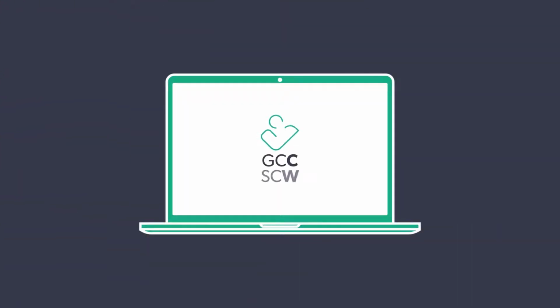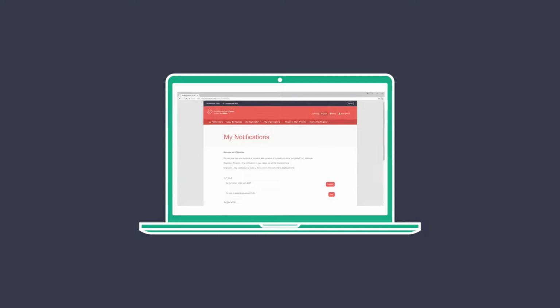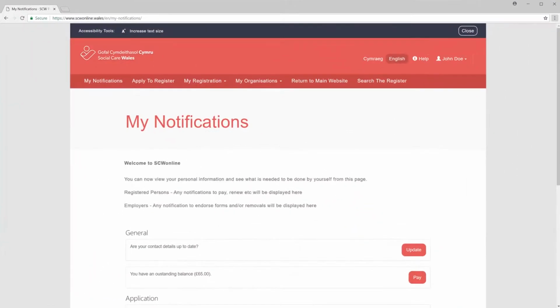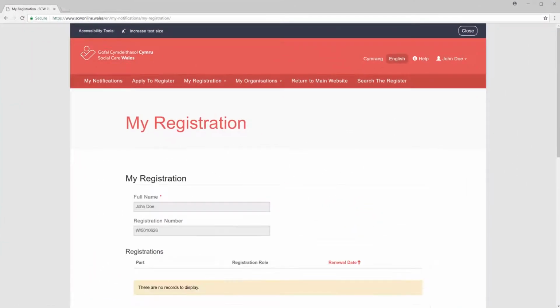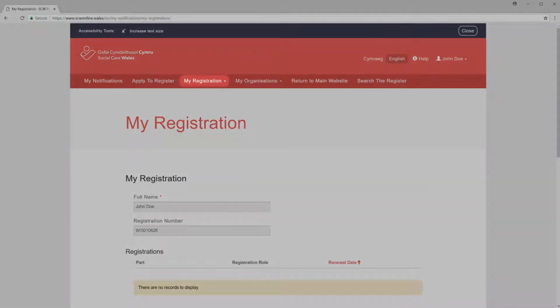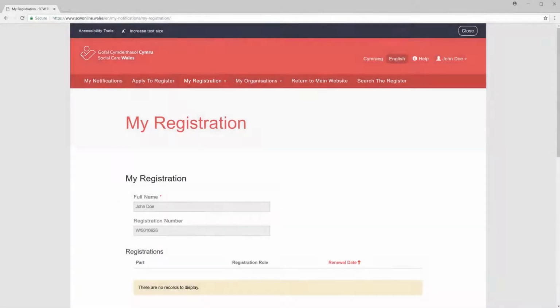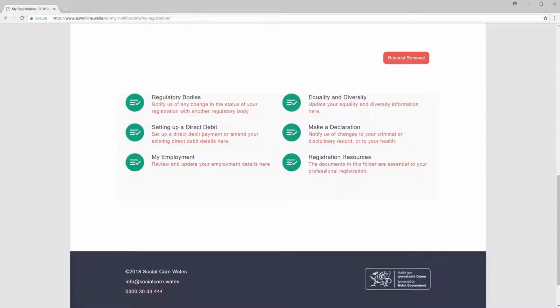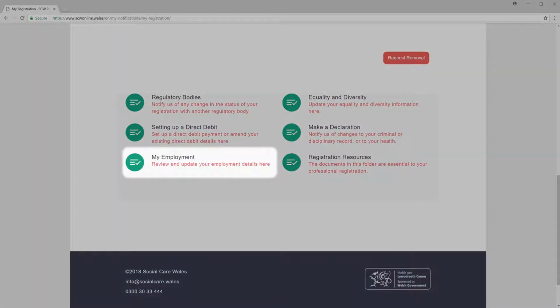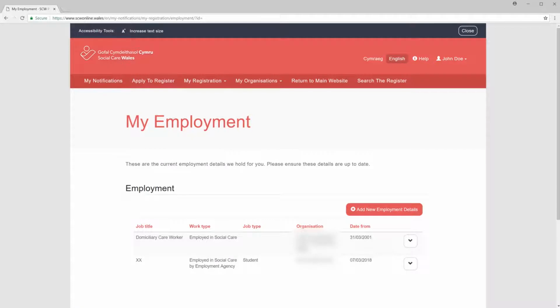Once logged into your SCW online account, you should see the notifications page. Alternatively, you can access your current employment information by clicking onto My Registration in the top banner. Scroll down to the bottom of the page and select My Employment. You will see the current employment details we hold for you.